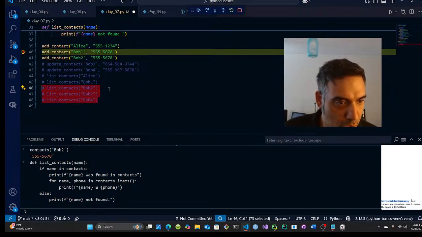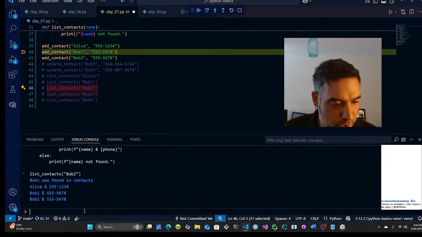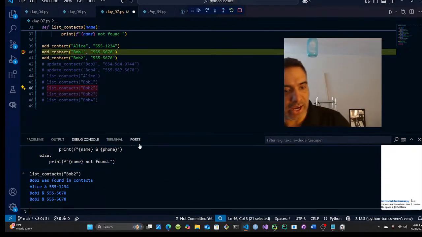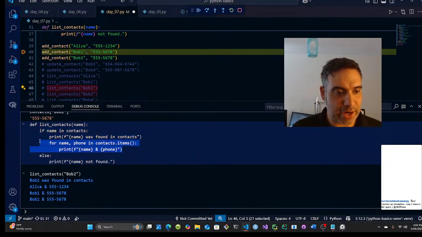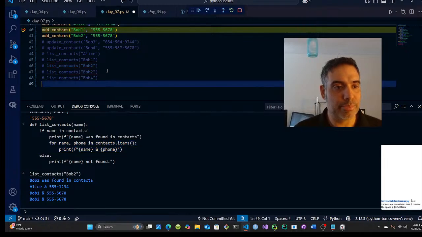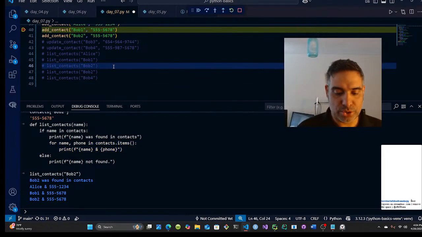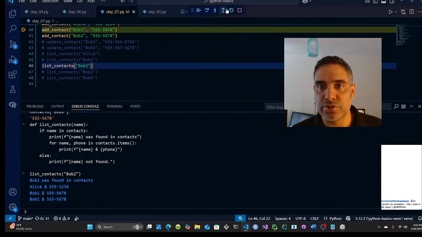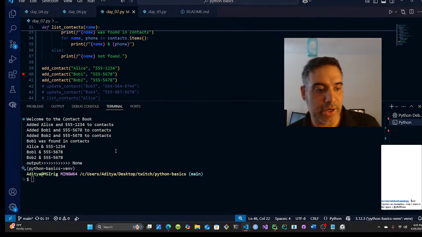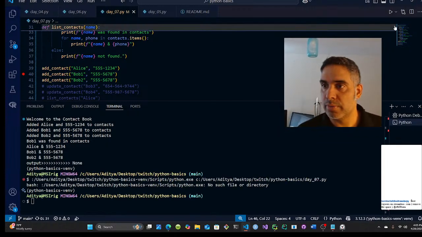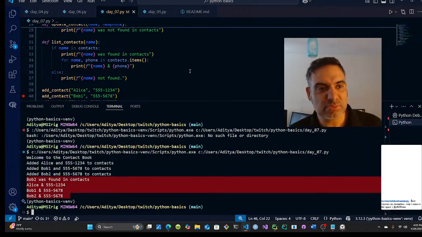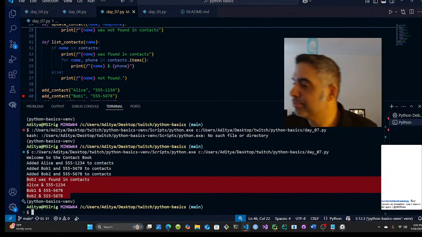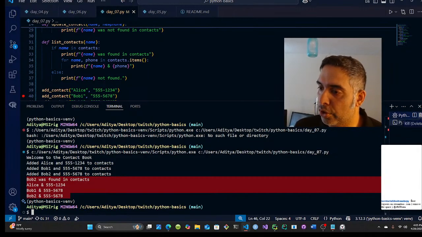List contacts Bob 2. Let's see if it works. There you go. Bob 2 was found in contacts, and then it printed all of the contacts because of this iterator right here, right? So you can put list contacts Bob 2 and do that. You can stop the debugger and run it and you'll get an output. There it is. Bob 2 is found in contacts. Okay, took a minute, but I guess it wasn't buffered properly or whatnot.